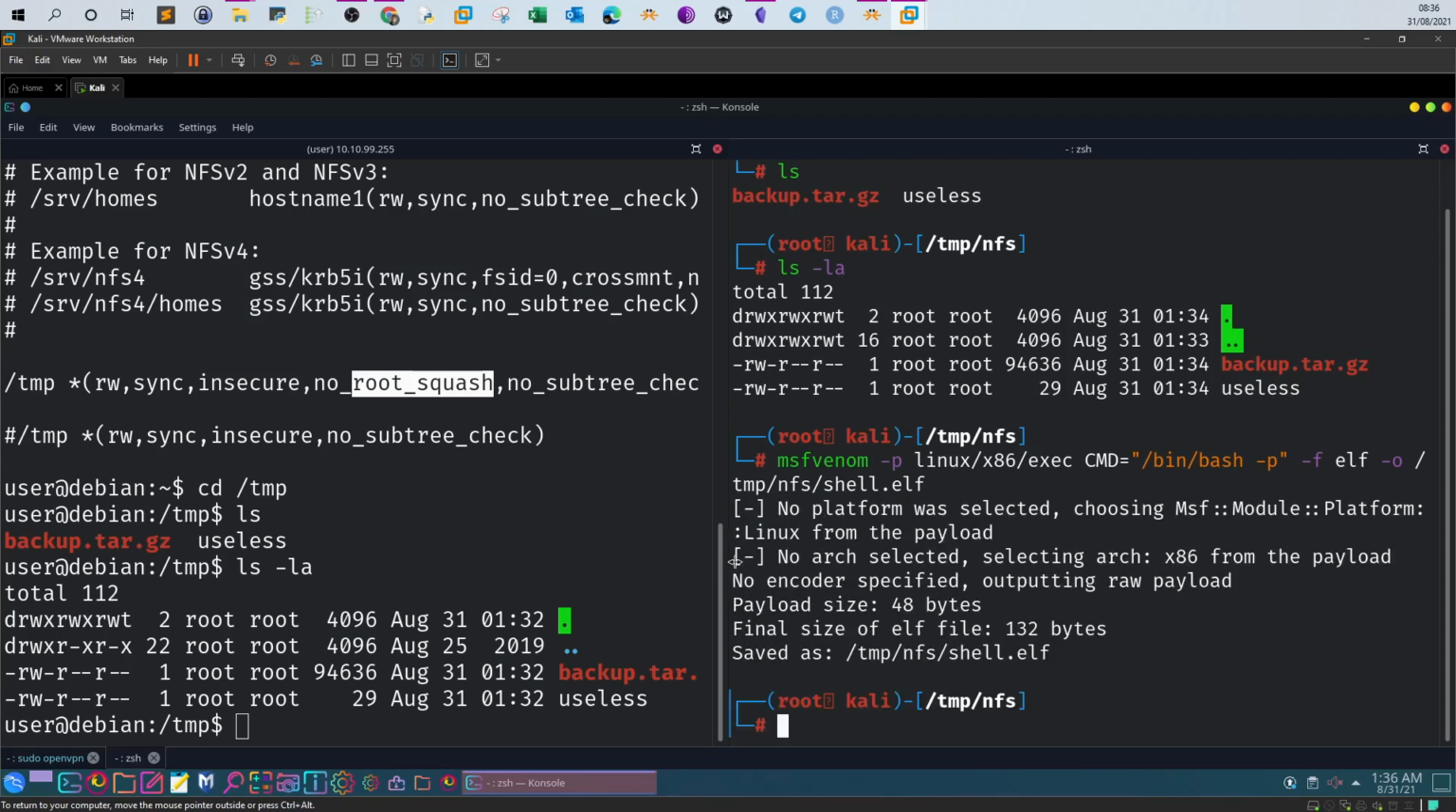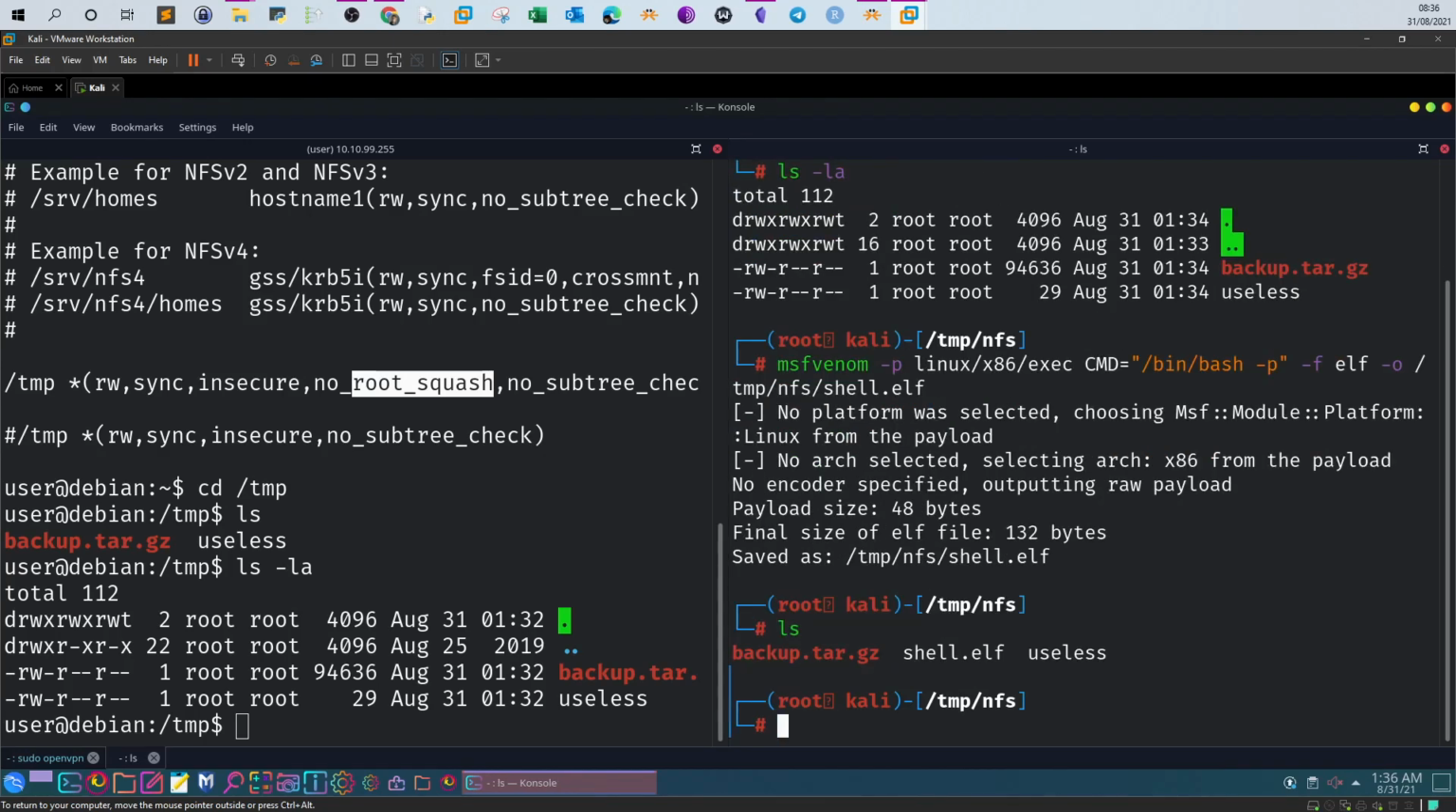Okay, so now we created the shell. Let's make sure that it exists, shell.elf. Now, before making any changes to the remote machine, just make sure the shell is executable. So you give it permissions with this chmod command plus xs. So here I give it execute permissions and the set SUID bit set. Make sure to include both permissions, all right? Else it will not work.